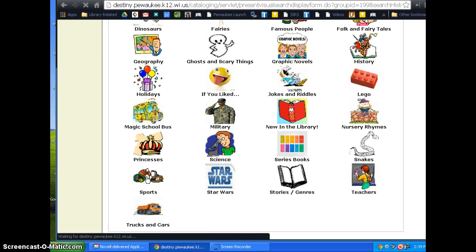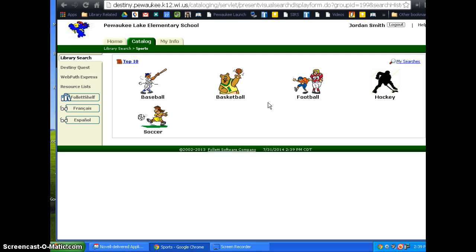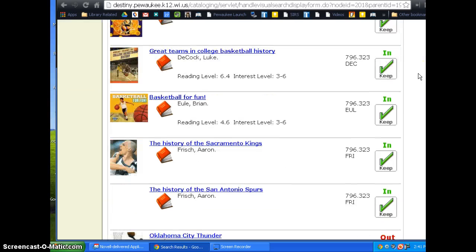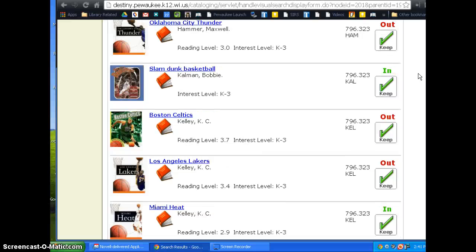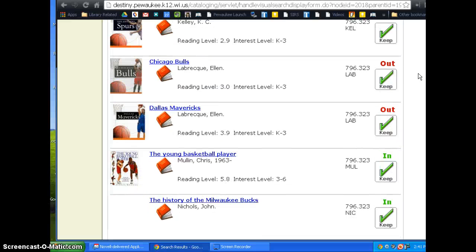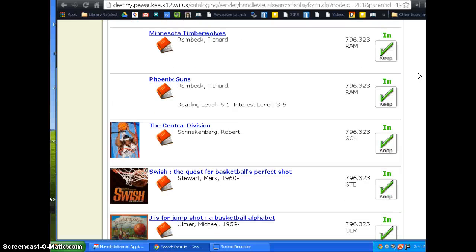So I'm going to click on sports for now. And sometimes you'll see another picture or pictures. In this case, we have several to choose from. I'm going to choose basketball books. What you'll see is a list of the books in our library that have something to do with basketball. May not have every single book, but it has quite a few of them, most of them.